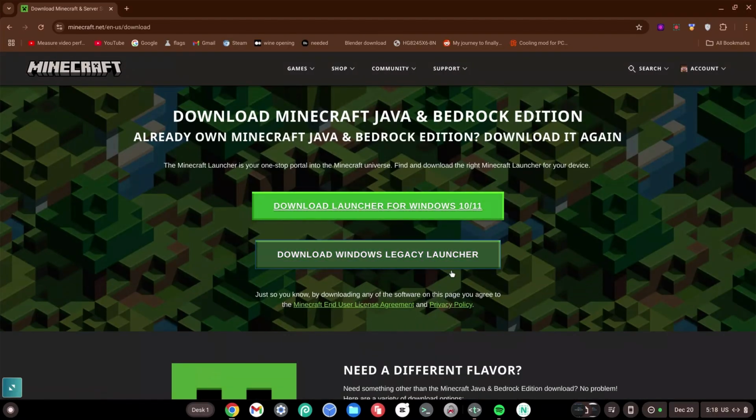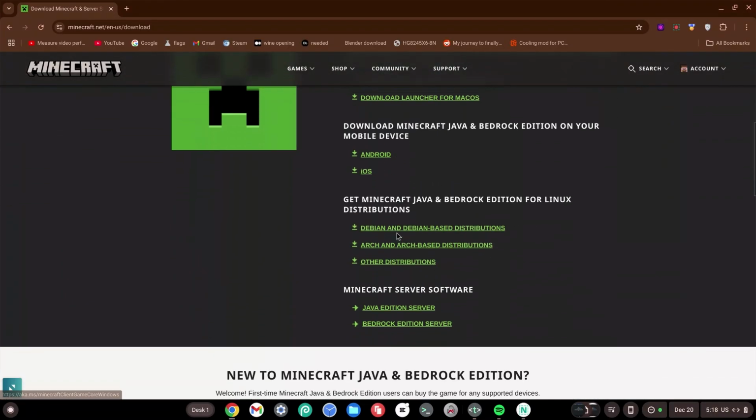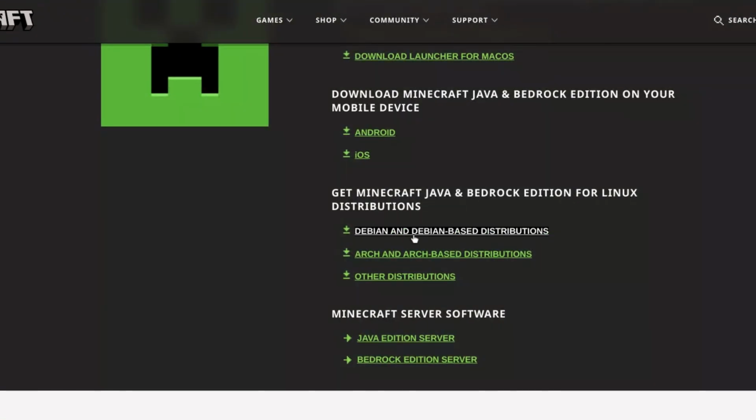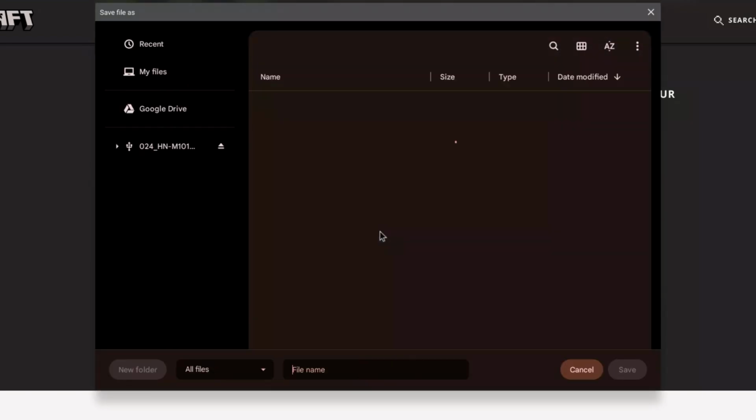Great. Now, once in this interface, you want to go ahead and scroll down just a little bit. You're going to find Debian and Debian-based distributions. Now, once you've found this, go ahead and click on that.